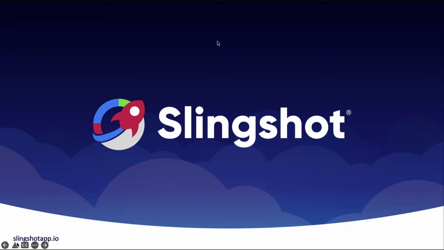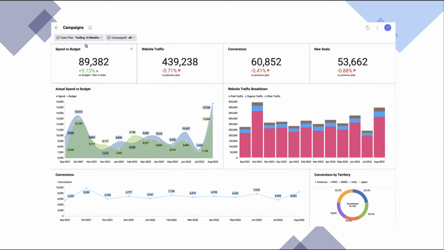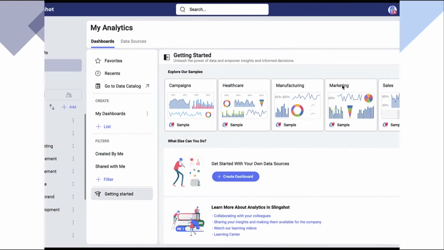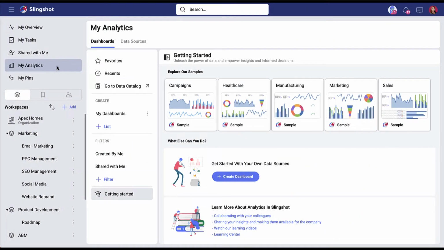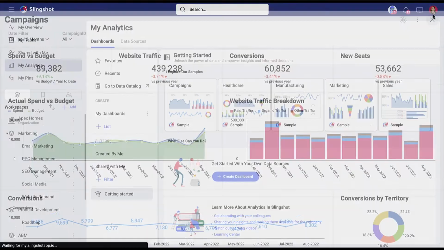In this video, I'm going to show you how you can go from raw Excel files like you see here into beautiful, insightful dashboards that you can take action on. When you come into Slingshot in the My Analytics tab, there's Getting Started down here where you can see a bunch of our different samples that we offer out of the box. So let's go through creating your own.